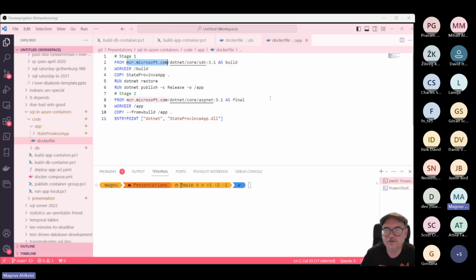And it tells Docker which image we are going to start working with. And if I want to create an image for a .NET Core application, I want to start with a .NET Core image. So I'm going to start with the SDK, Software Development Kit container for .NET Core 3.1. I know that's old. You should probably use .NET 6, which is the latest long-term support.